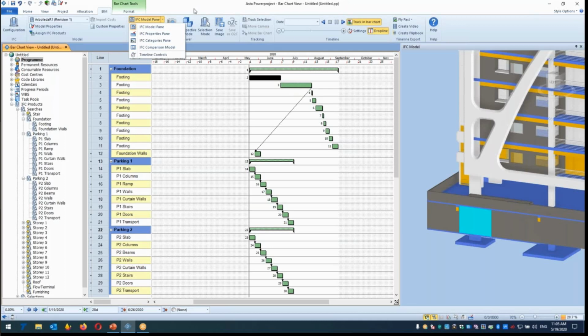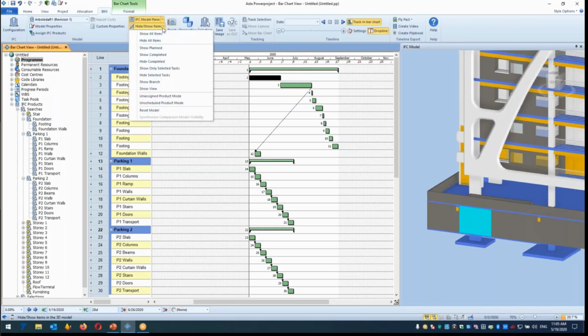But any newly added object will be filtered as unlinked activities, so that you can go here, show planned task, show completed task, hide the completed task. You have possibilities here to list unlinked objects, so you just need to link only the new objects which came from the design software. You don't have to rework again.